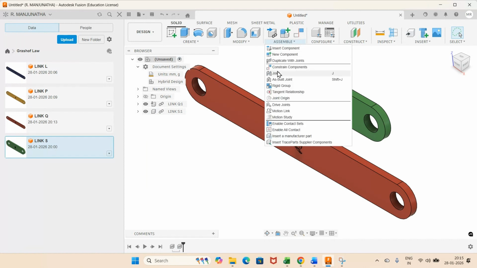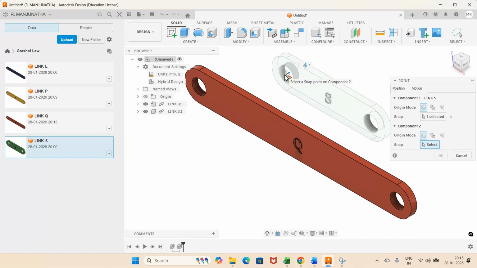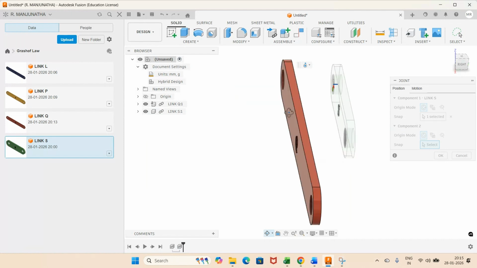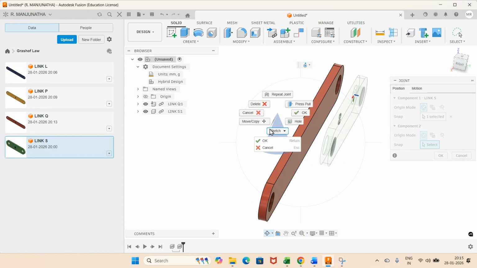Now you can see there is a reference here. As I move this reference, you can see it says select a snap point to the component. I want the center of this. You take it to this center, click on this, and rotate it by holding the 3D orbit. You rotate it, then right click and say OK.